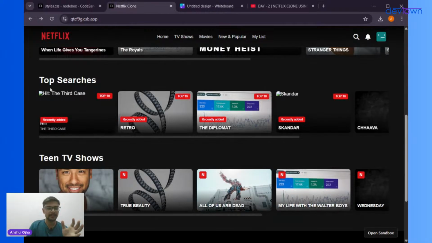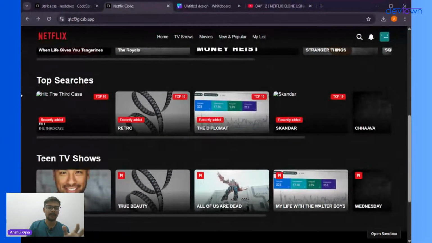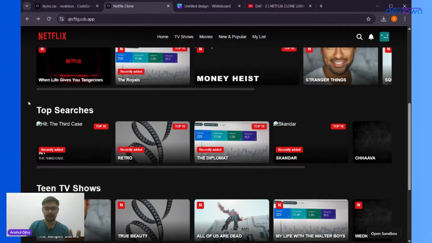Why have I added just three sections? Because as per your need, you would be having different choices of movies and different choices of sections. So this is a part that you can change on your own. I will add three sections for you.